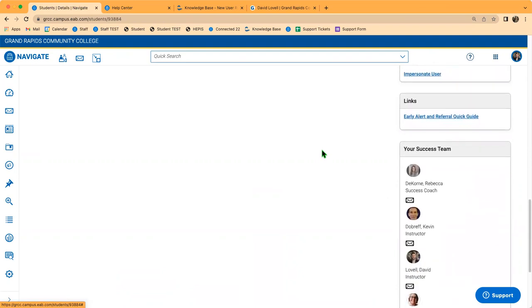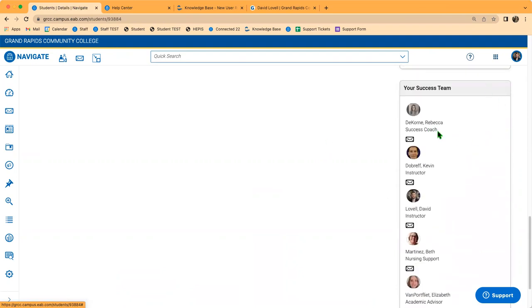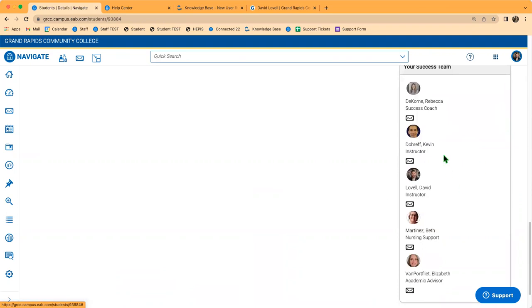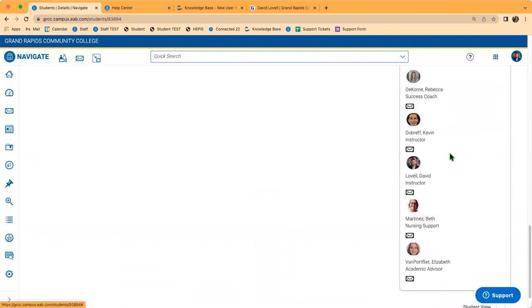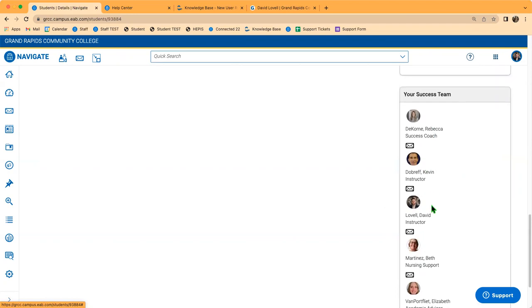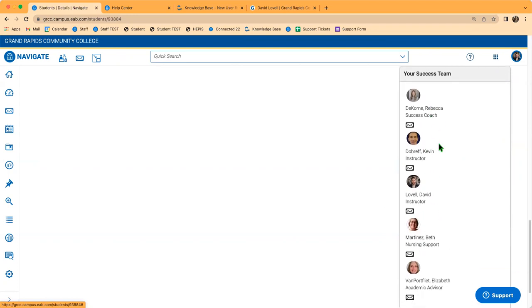And you can view the student success team. So I can see who the student success coach is, if they have one, who their active instructors are, and any other folks who are assigned to the student, including academic advisor, academic department support, etc. So this is very helpful if you want to know who the student is assigned to, who they've been working with, or who they're enrolled with.